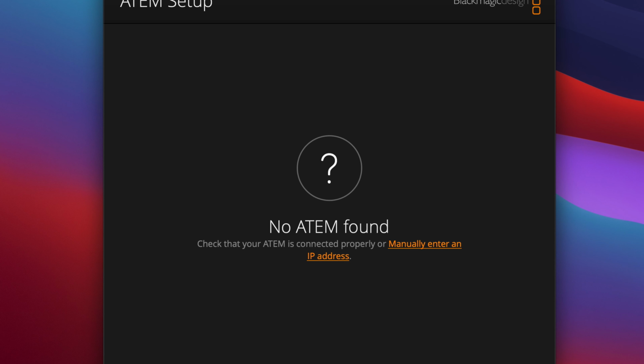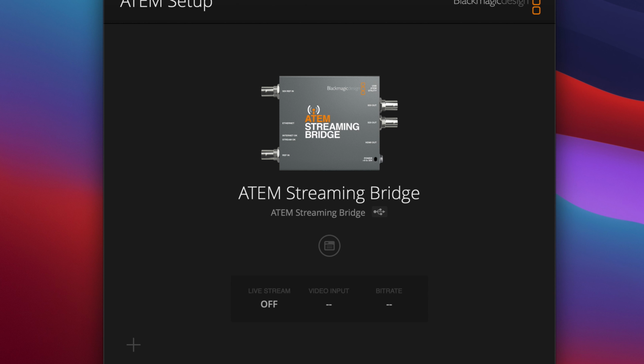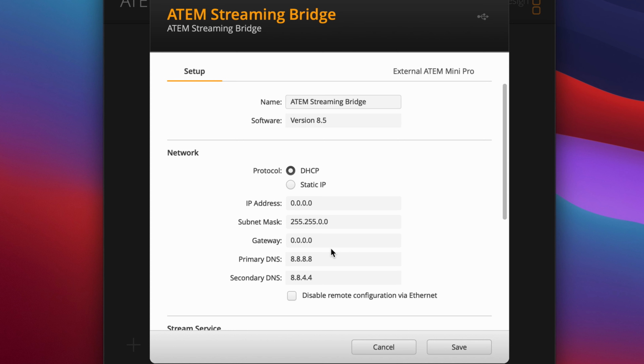So I'm opening the normal ATEM Setup. It's normal for our ATEM Mini Pro or all the ATEM switchers from Blackmagic Design. It's the same thing. You can see the ATEM Streaming Bridge has been automatically detected, and I'm just going inside the settings. Normally you can change the name, like your company name or whatever it is, and see what software version this ATEM Streaming Bridge has. If you want to update the streaming bridge also, you need to come over here.